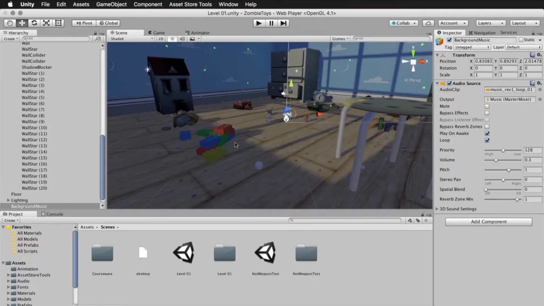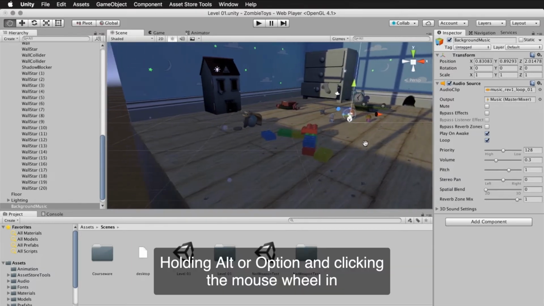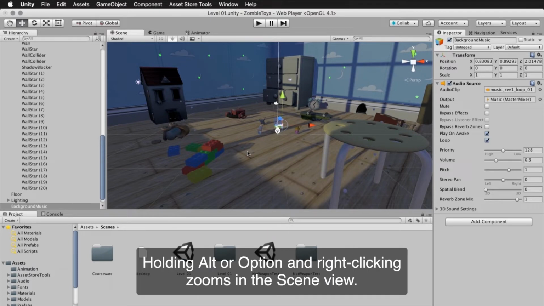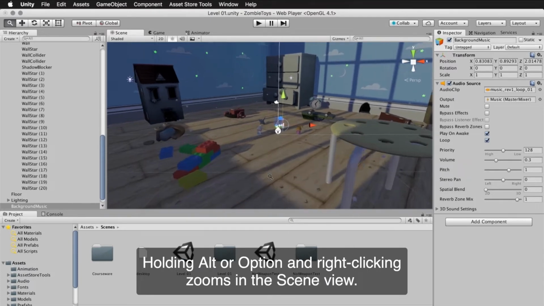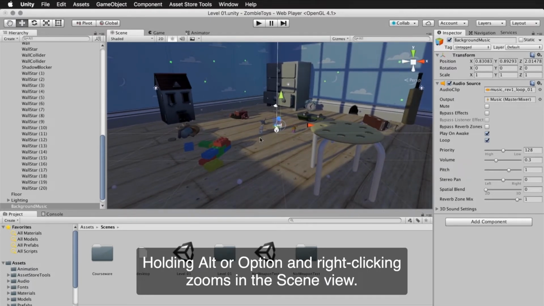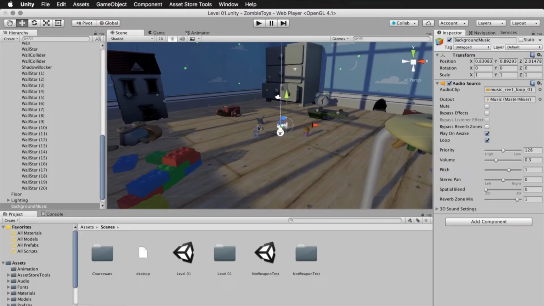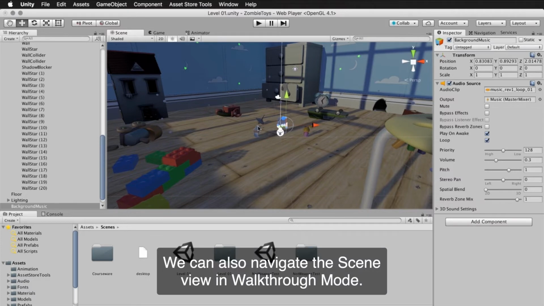Holding Alt or Option and clicking the mouse wheel pans side to side or up and down. Holding Alt or Option and right-clicking zooms in the scene view. Alternately, you can scroll the mouse wheel in and out to zoom. We can also navigate the scene view in walkthrough mode.